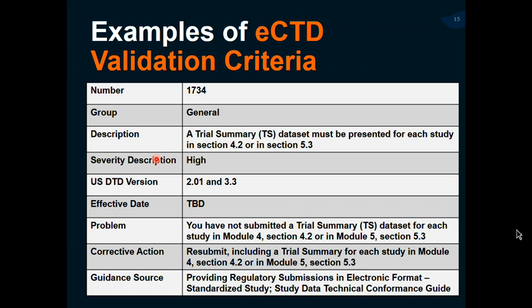Let's see an example. Each criterion has its own number and also a description. In this example, the TS dataset must be present for each study. And the problem is that the sponsor has not submitted the TS dataset for each study. So what the sponsor needs to do is resubmit the whole package, including the TS dataset. And since it's a high severity, FDA will reject the submission because of this criterion.